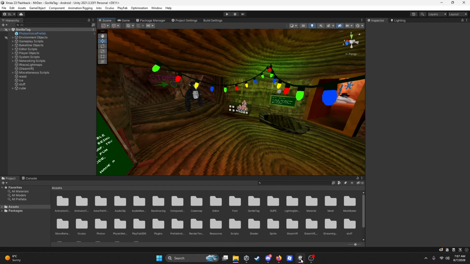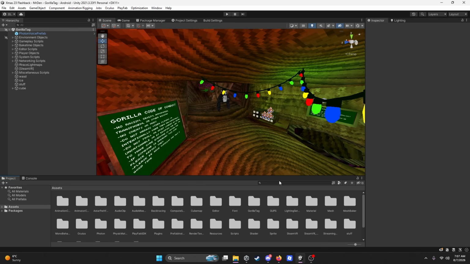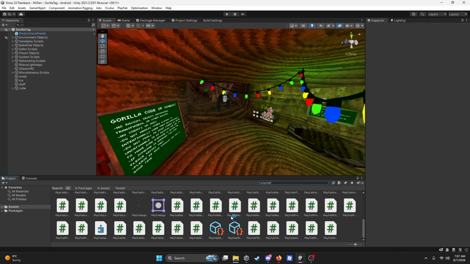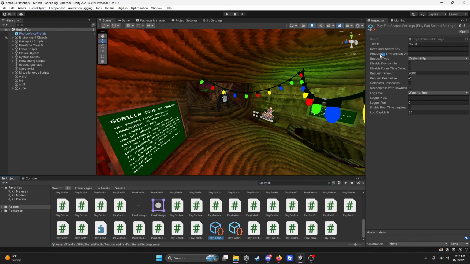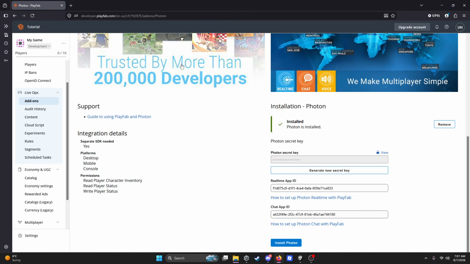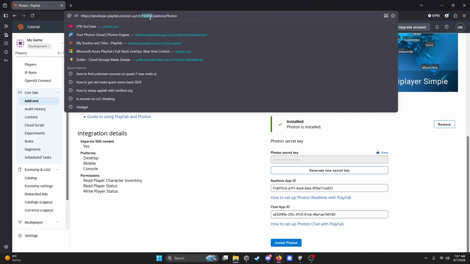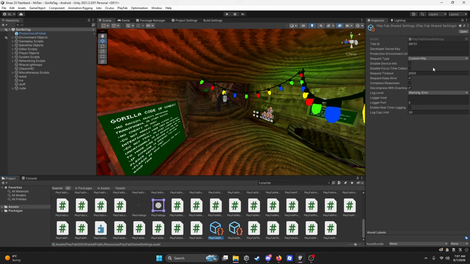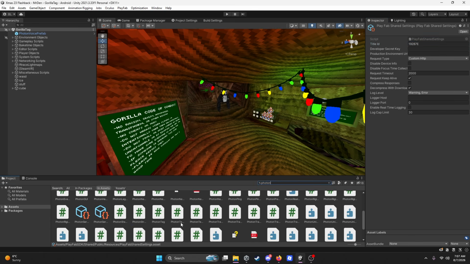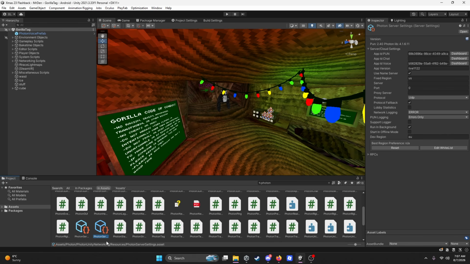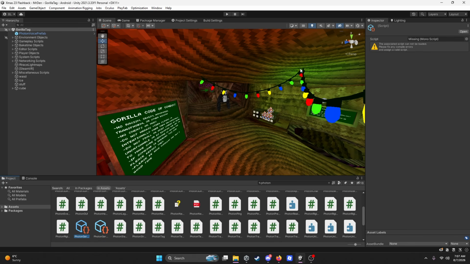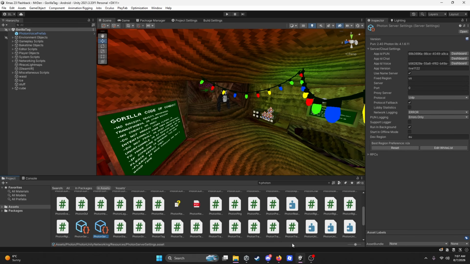Okay, we're gonna search up in assets. We're gonna go to PlayFab shared settings. We're gonna copy our PlayFab ID up here. Title ID we're gonna paste up there. And we're gonna search up Photon in our assets. We're gonna go to the one. If it has like this, just go to the other one.